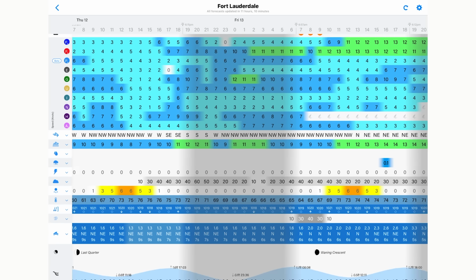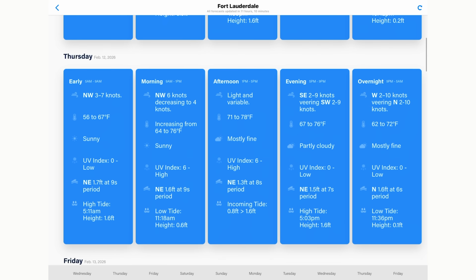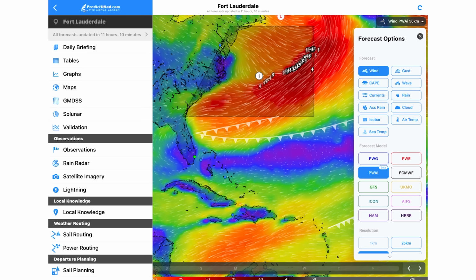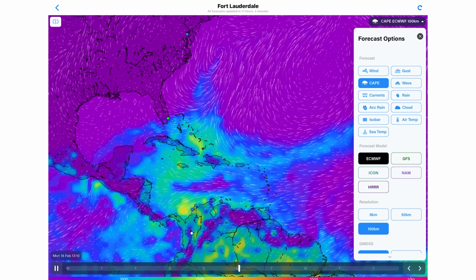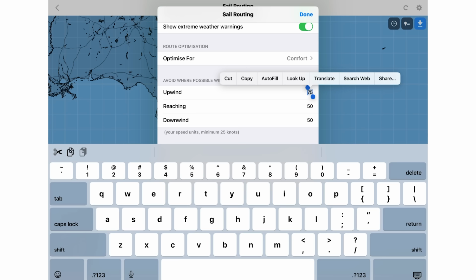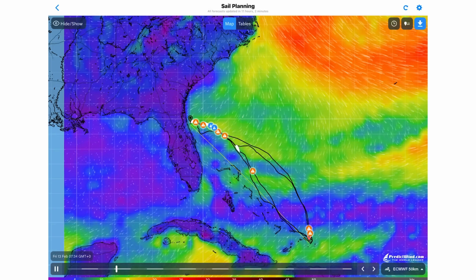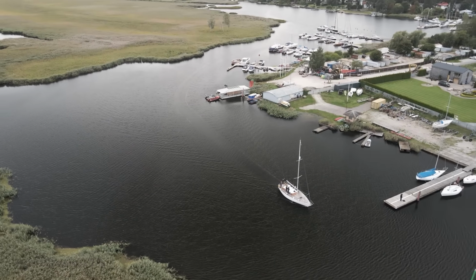Now, when you first open up PredictWind, it can feel a little bit overwhelming. There's a lot going on, and that's normal. So we're going to break this down into 5 short videos. And today, we're starting on the foundation: how to think about PredictWind, how to set it up properly, and how to use it to choose the right time to leave the dock.